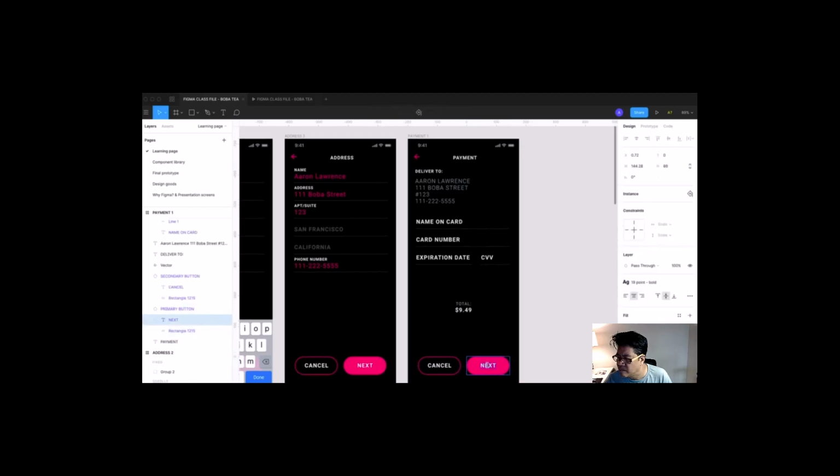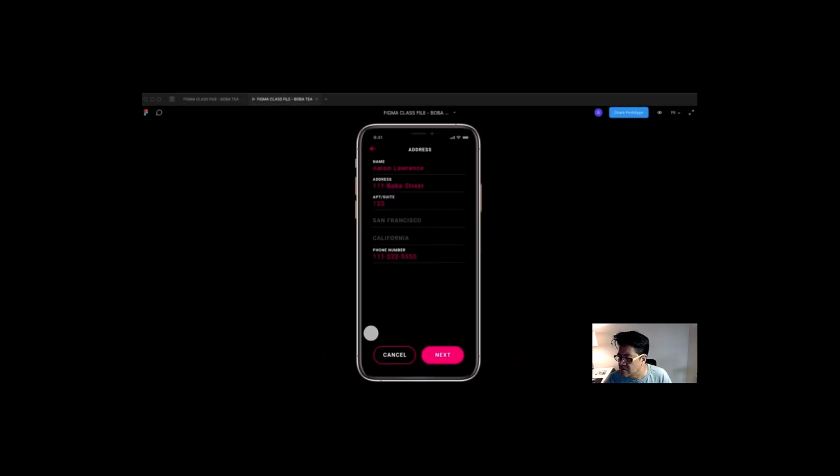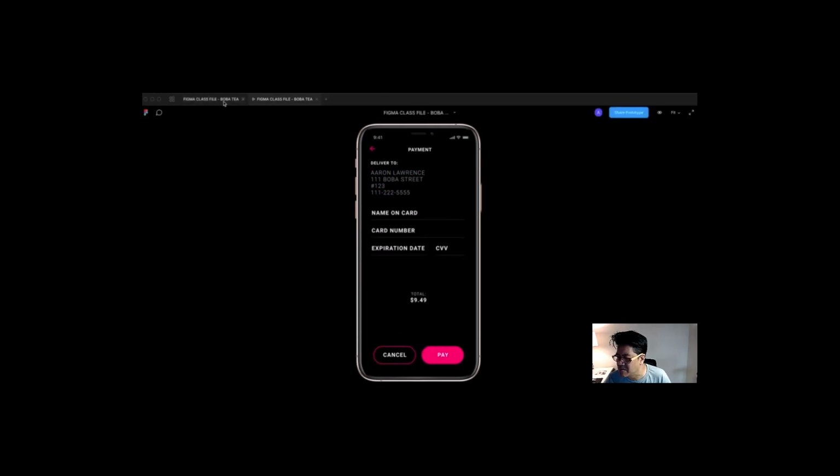We put this into prototype, and we're going to actually now press the back button. I put all the address information in, I press next. Now I'm on the payment screen. I'm almost done with this payment.